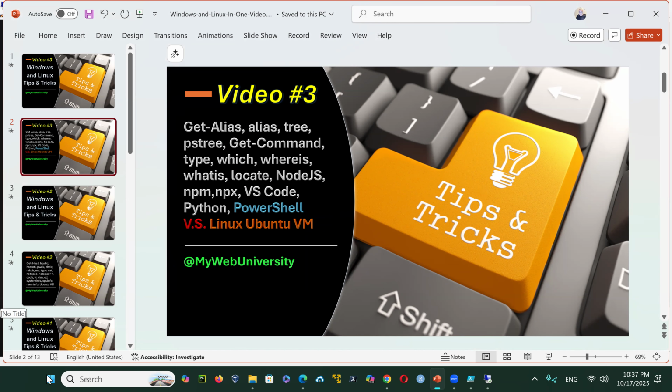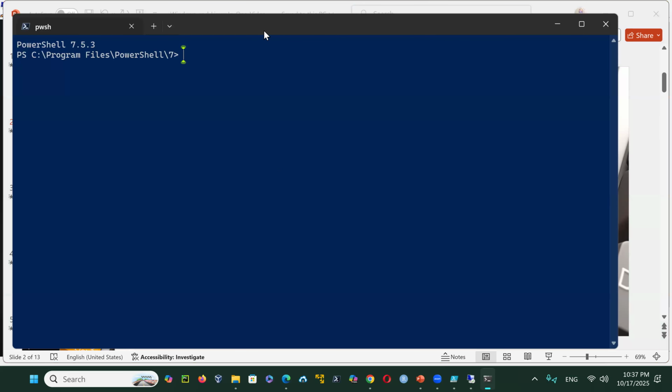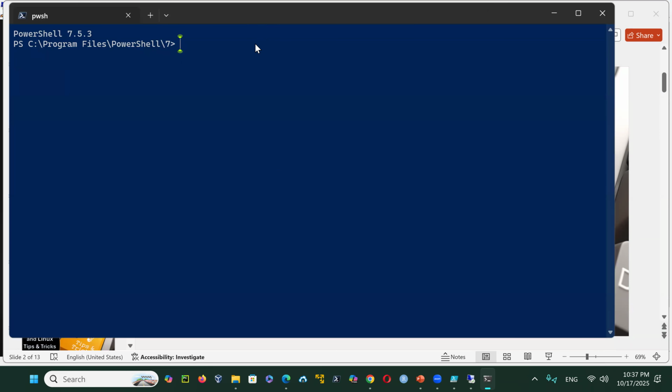Okay. So just to cover Get-Alias, let me open a PowerShell terminal, and this is my PowerShell terminal. Obviously, you can change the settings, the theme, and everything else. At this time, I'm going to use this one for now. And you can see that I'm on PowerShell 7.5.3. Let me just say clear screen, and that's all. I'm on a PowerShell C colon.